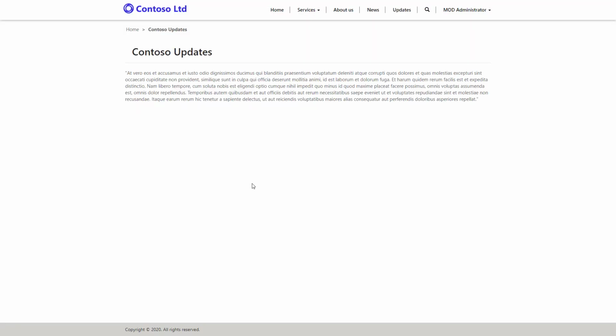So here we see the new page on the Power Apps portal. Those are two methods to add web pages to Power Apps portals.